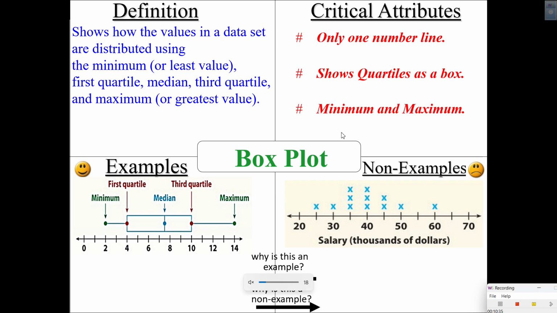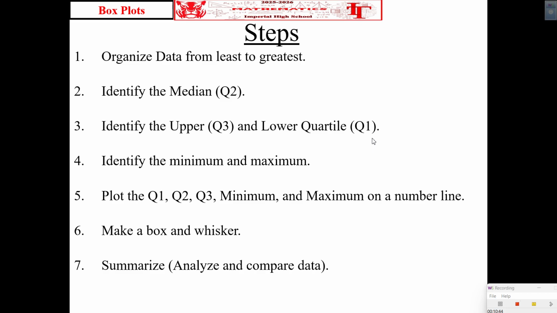All right, here we go. Focus, please. Look up to the screen. These are the steps that we're taking today. Don't copy those. Step 1.